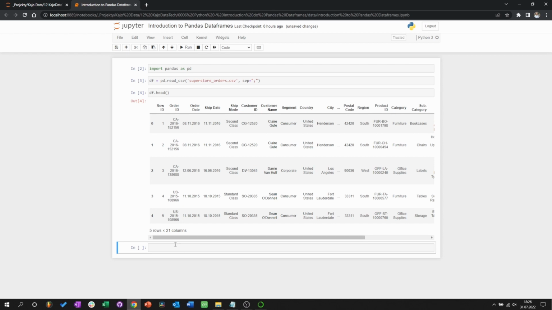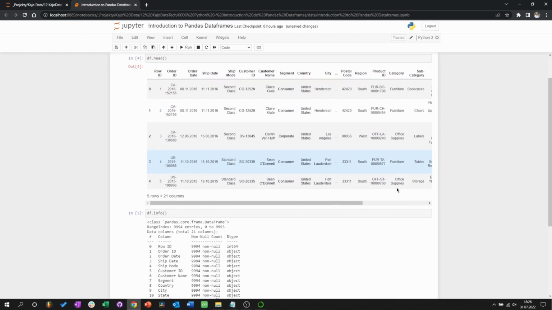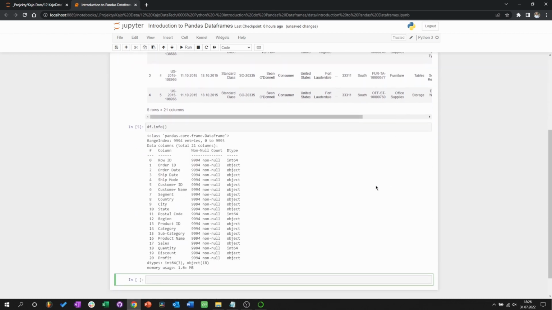So what is next? What method should you use next? The next method you can use is called info, and this gives you the column names, their types, and information if we have any nulls there, meaning any missing values. So here you can see that we have 9,994 values, all of them not null, so all of the values are filled. And we can see data types as integer 64 and object.